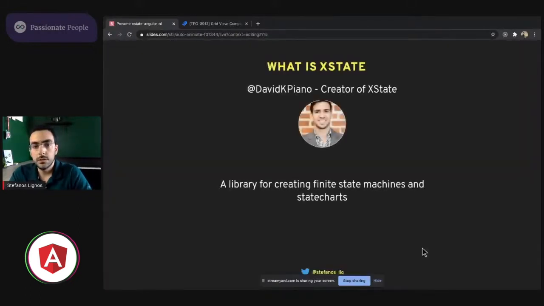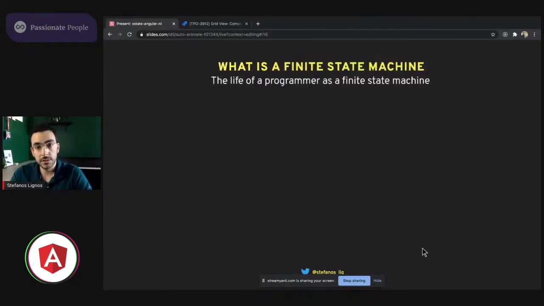So what is XState? David K. Piano, this is his name on Twitter, is the creator of XState. XState is a library for creating finite state machines and Statecharts. But what is a finite state machine? I'm going to give an example in order to explain this. So I will create a finite state machine. I will explain the life of a programmer as a finite state machine.